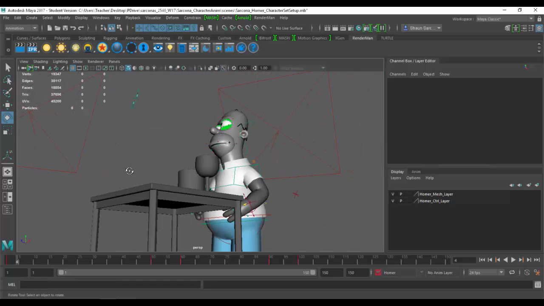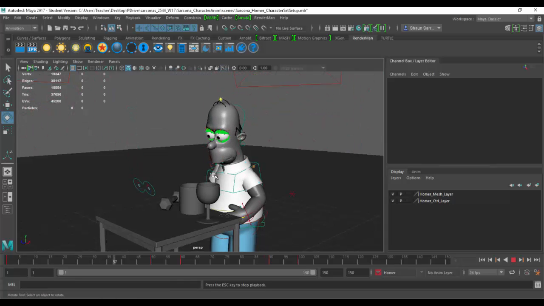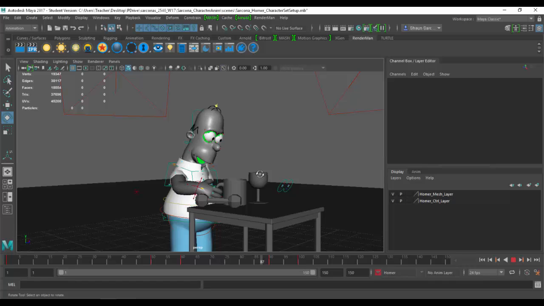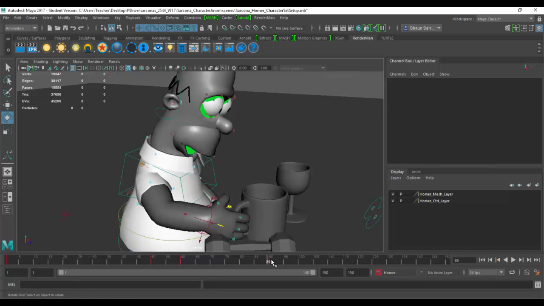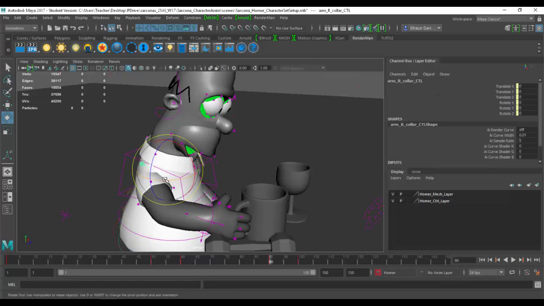So he looks down, and then he grabs the coffee. So that's pretty good timing so far. Okay. I'll probably adjust his shoulder a little bit too. It looks kind of weird how his shoulder just rotates right at the end. A little bit of shoulder movement there.